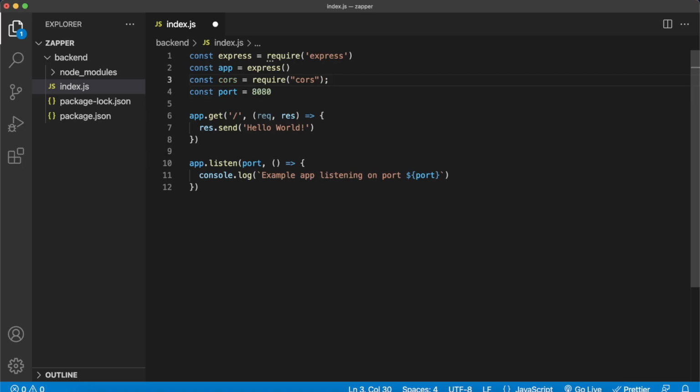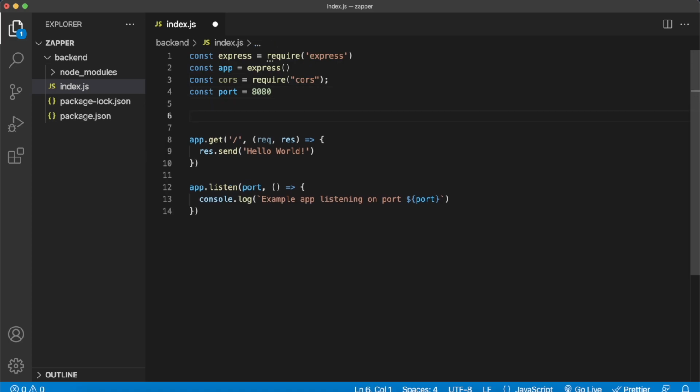So this will just make sure that you don't get any restrictions when making your request to this backend. So we'll just have to make sure that our app uses CORS. So just over here, add app.use(cors), and that should have you going. Now you're basically ready to run this very simple hello world Node.js backend.